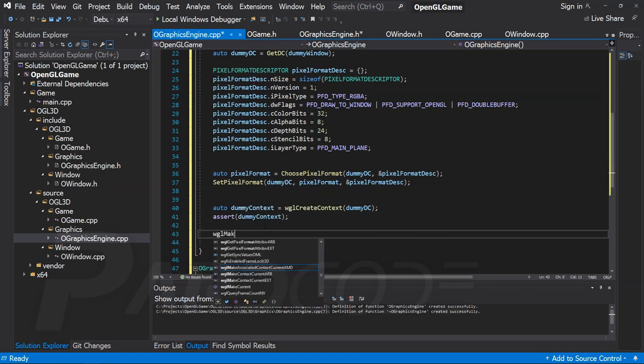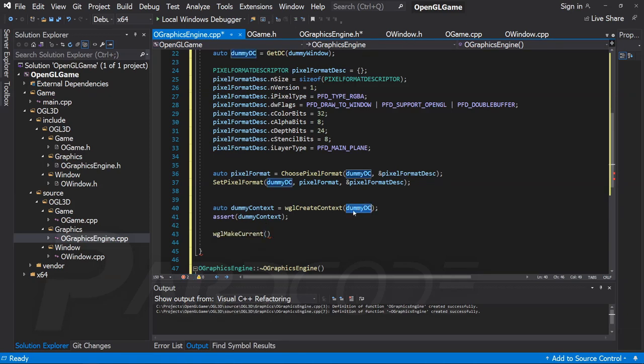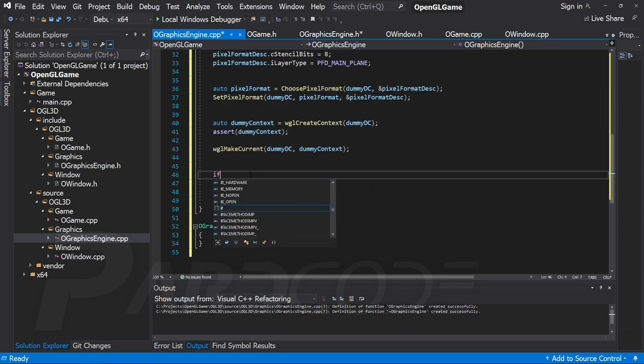Let's set this context as current. In this way, all the next OpenGL functions called will refer to this context. The purpose of creating an OpenGL context here is to initialize all the OpenGL functions for all the versions of OpenGL till the 4.6 version. Without creating this initial context, we will not be able to load modern OpenGL.